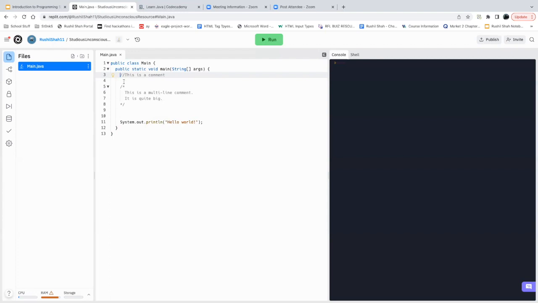So you have a single line comment, which is just 2 forward slashes, and you can do a multiple line comment with a forward slash and asterisk, and then your comment, and then an asterisk and a forward slash. So that's the comment. Next we're going to go over the print statement. So this print statement is System.out.println, hello world, and when you run it, it's going to take a while.